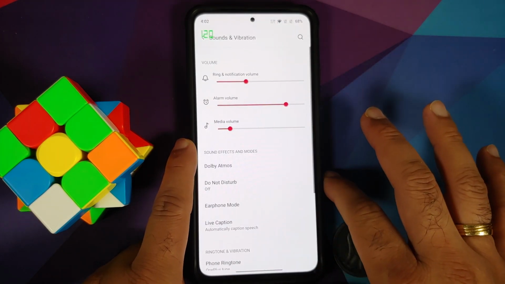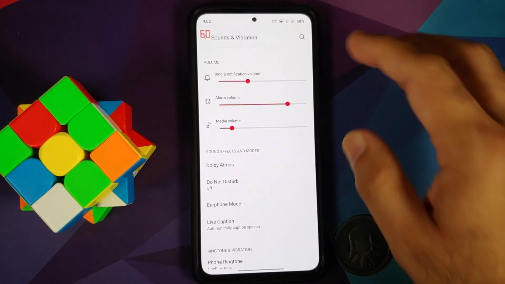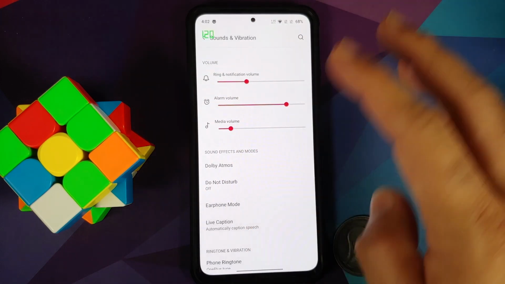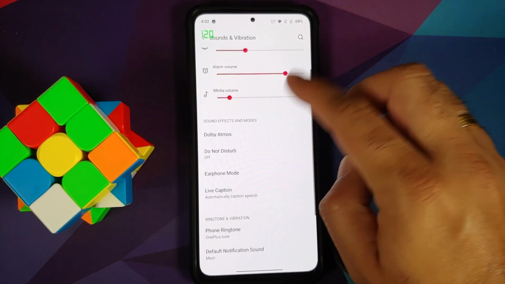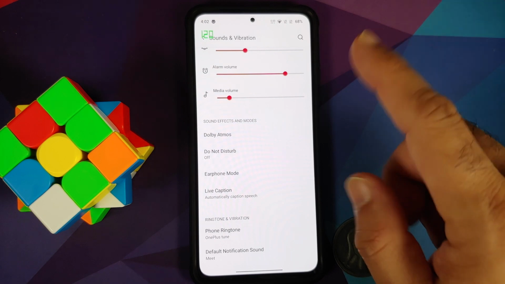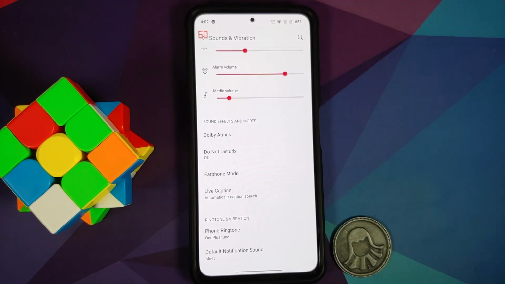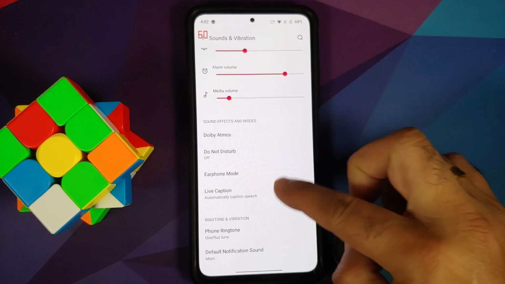Then you have sound and vibration. So in sound and vibration, you can of course change your volumes using the different sliders, and we did get another cat. Dolby Atmos I think is broken on this build as per the developer. Earphone mode is present. Again, earphone fix is a Magisk module which is linked in the description of this video.